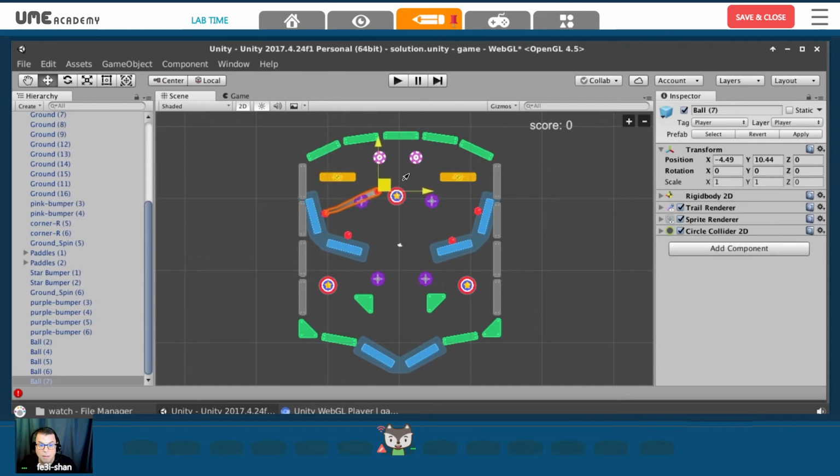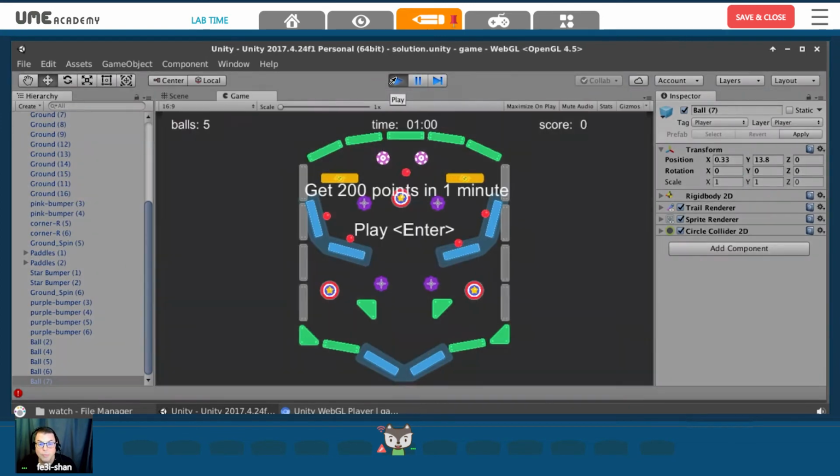and yet again. When I hit play, it will tell me I now have 5 balls. Now this is important because that means I have 5 chances to keep the game going. But if all 5 of these balls fall off the screen, then it's game over for me.